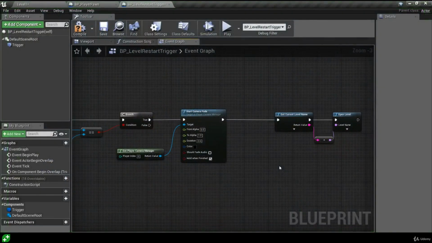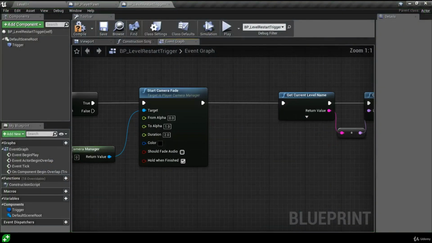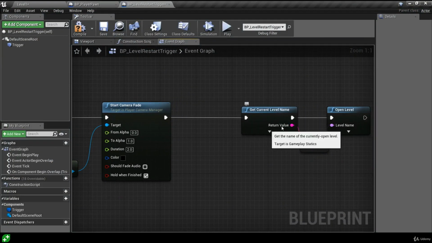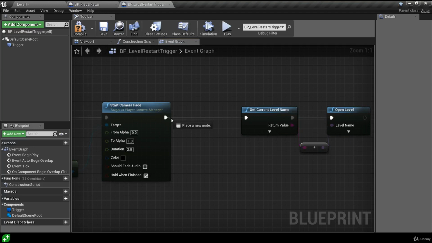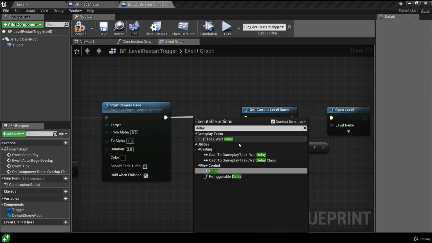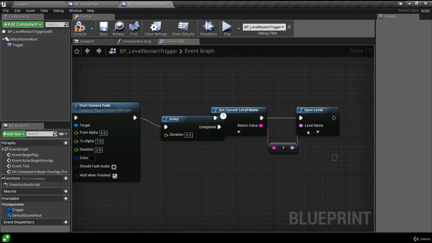Okay, so we want to add a delay function after our start camera fade and before the get current level name function. So to do this, we can drag out the output pin of the start camera fade, and we can simply type and search for delay, and we'll grab the delay here.